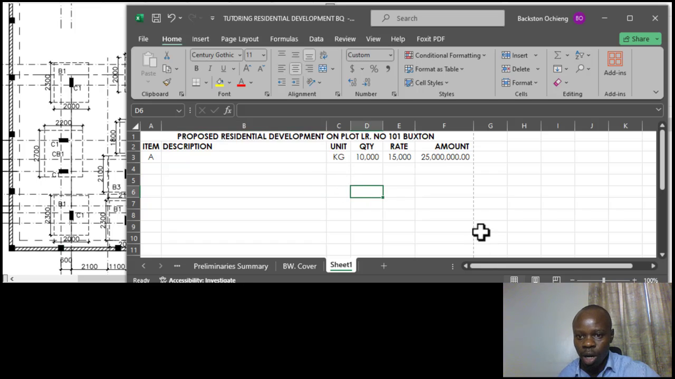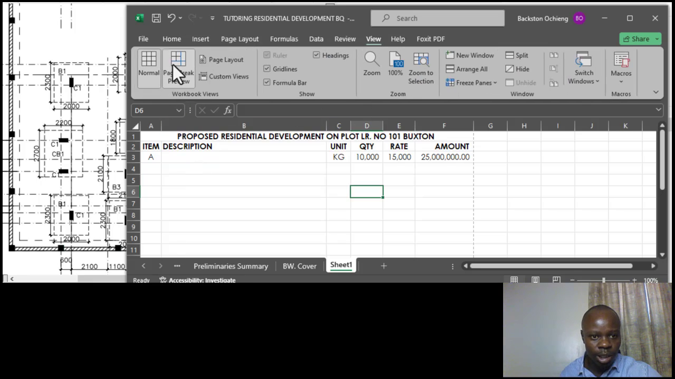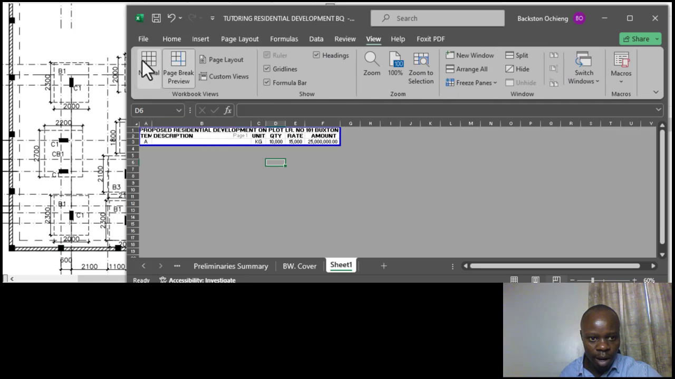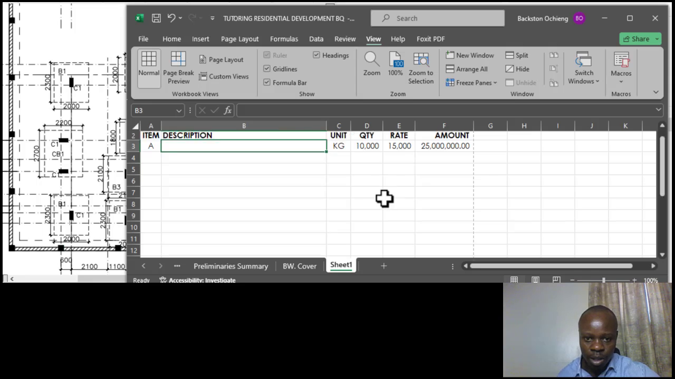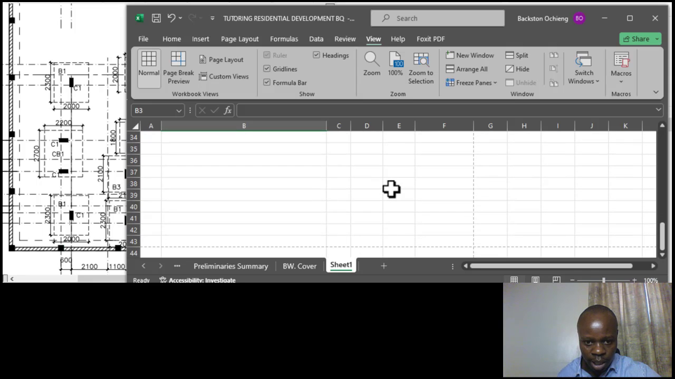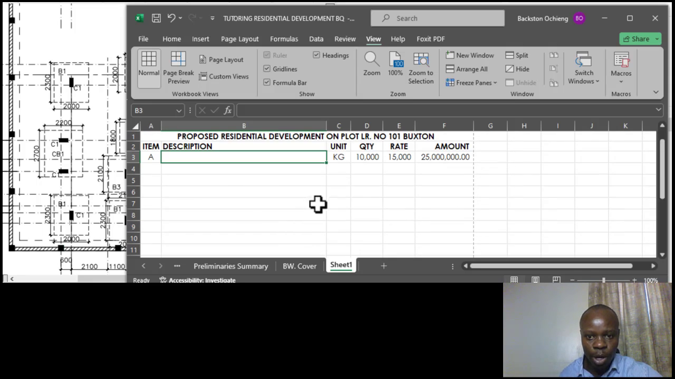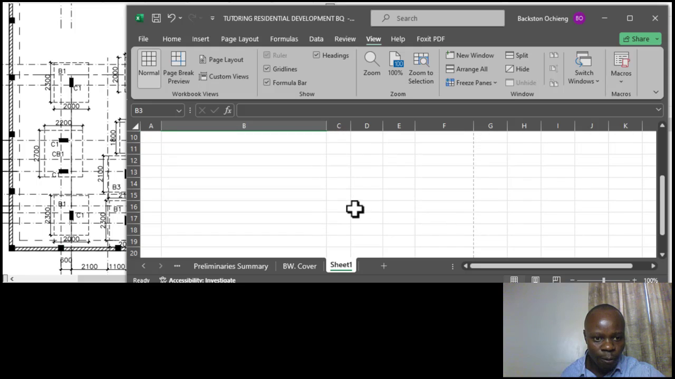Alright, so the next thing. The unprintable part, you can leave it that way and go on with it. So this is how the page is looking, and of course at the bottom of the page you will need to have a total.